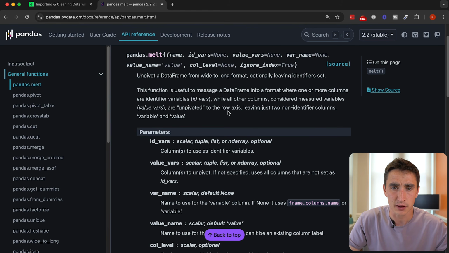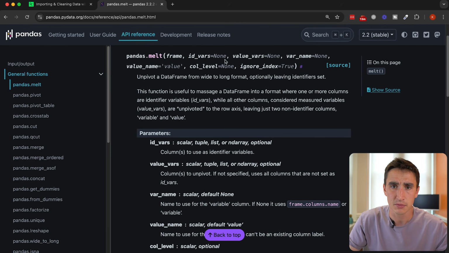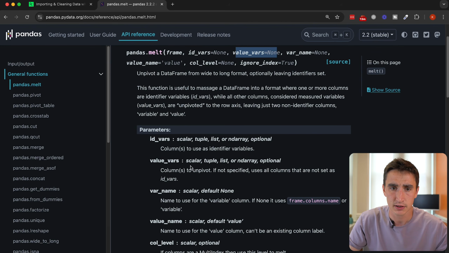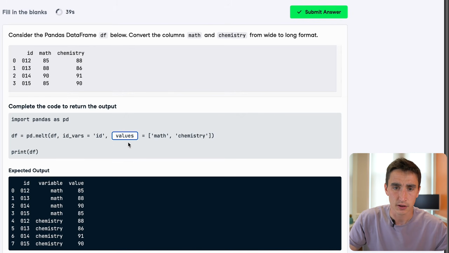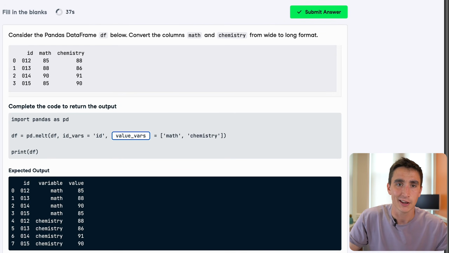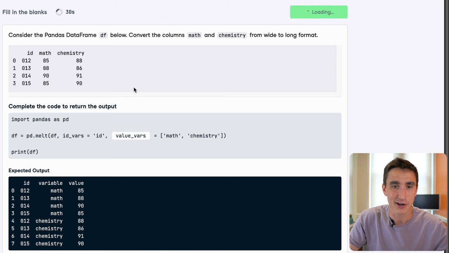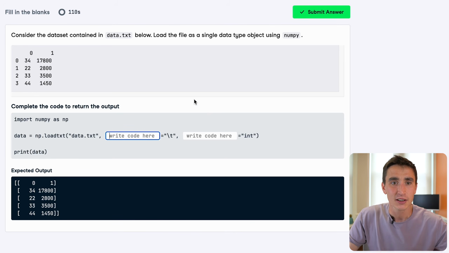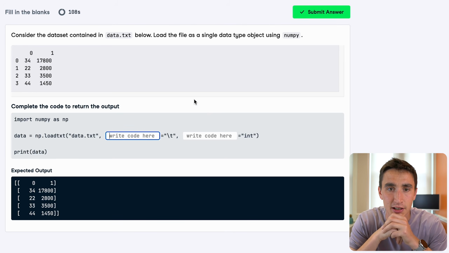Okay, it's going to be either value_vars or var_name, value_name. I think it's going to be value_vars because it can be a list. Yeah, so value_vars. And I guess you only have limited time, so you have to be able to read the documentation quickly, but I'm feeling pretty comfortable about that. Submit answer. Next question. Okay, consider the dataset contained in data.txt below.